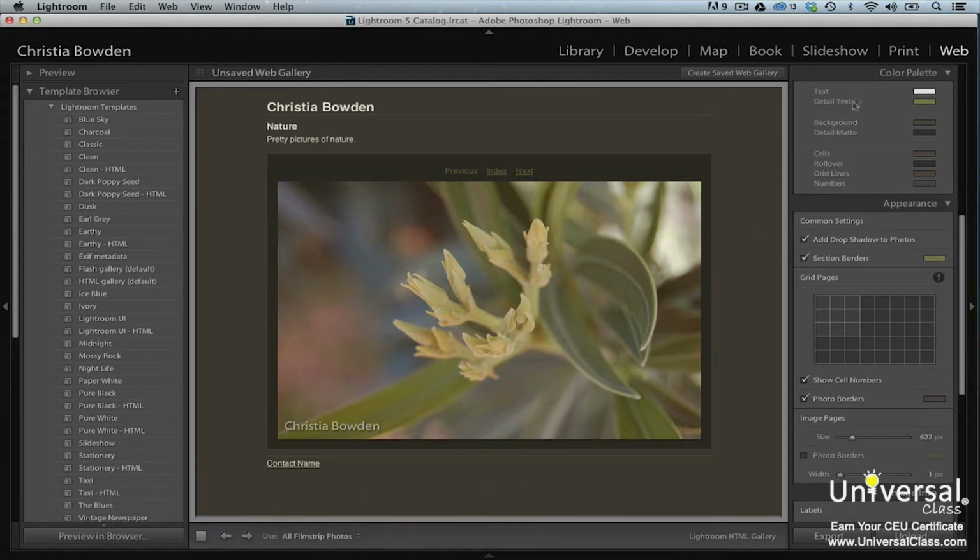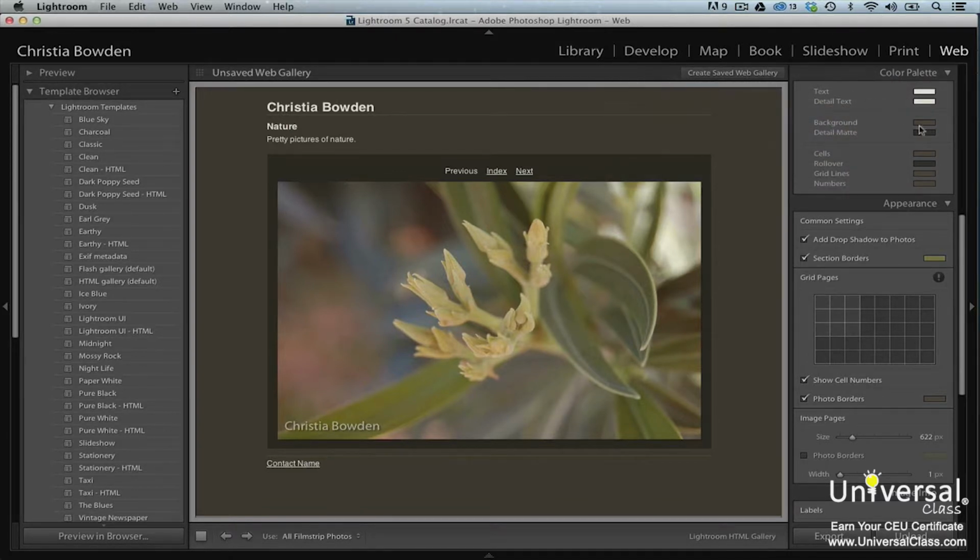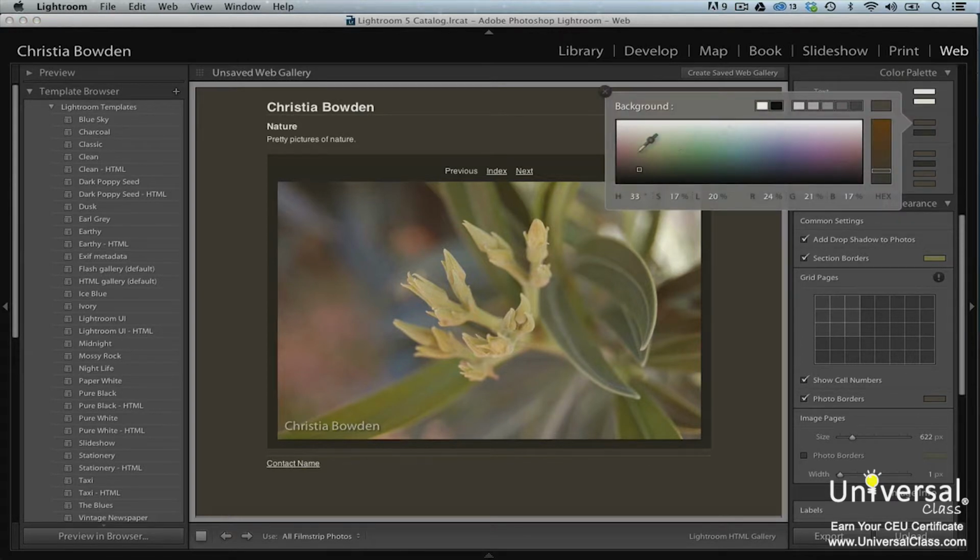By going to the Color Palette panel, you can change the color scheme for the website. As you can see, you can change the color of the text or the detail text. We can see detailed text above our image. To change the color, click on the color tile next to the element whose color you want to change. Select a color from the color picker. You can take your time selecting a color and experiment and choose the colors that look the best.